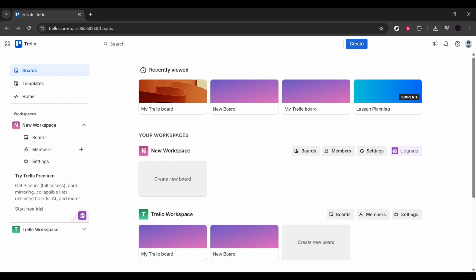Let's get started. First, open your web browser and go to Trello.com. Log into your Trello account using your email and password if you're not already signed in. Once you're logged in, you'll land on your main Trello workspace where you can see your boards. This is typically the Boards page, where all your personal and team boards are displayed. Make sure you're on this main dashboard area before moving to the next step.